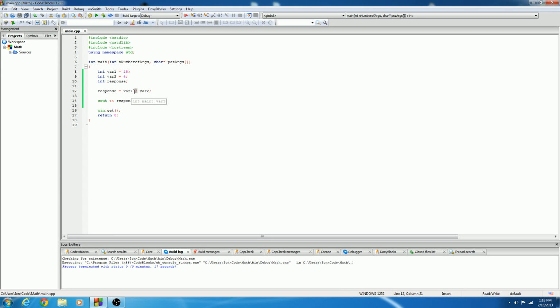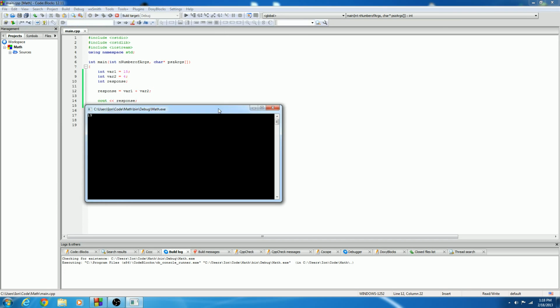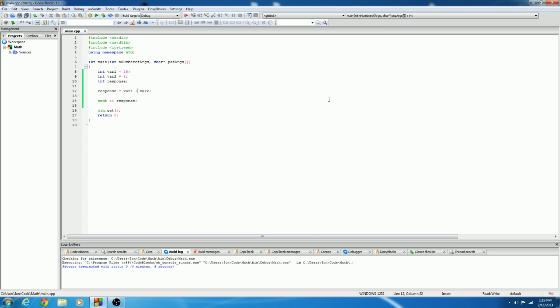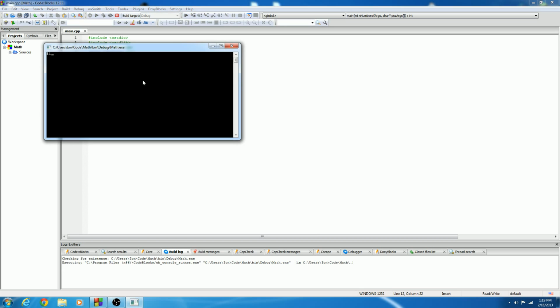We have addition. So let's go ahead and do this. So 15 plus 4 is 19. Then we have subtraction. So 15 minus 4 is going to be 11.